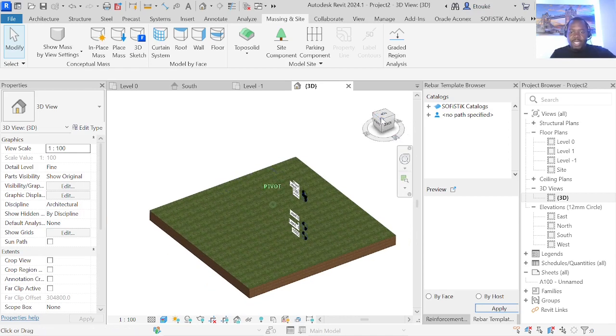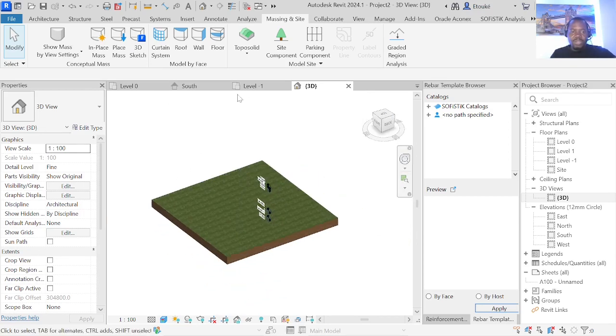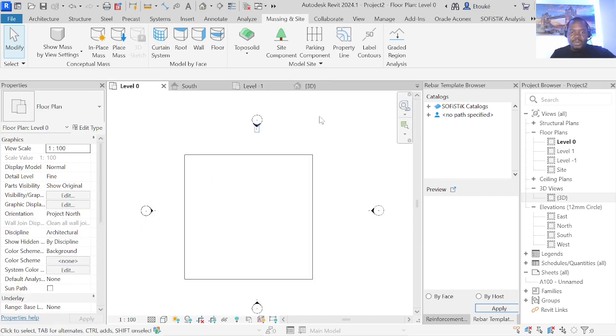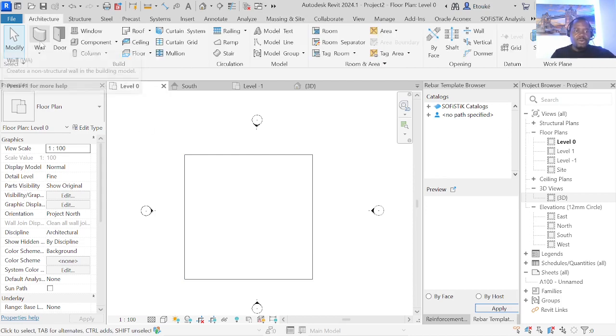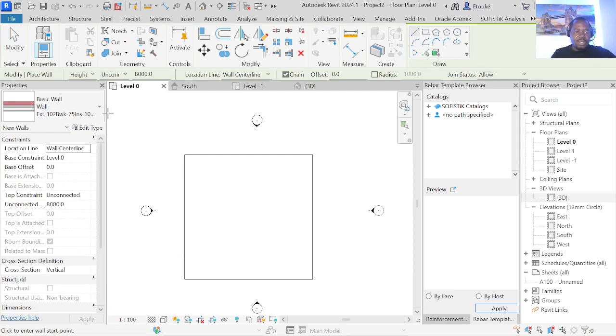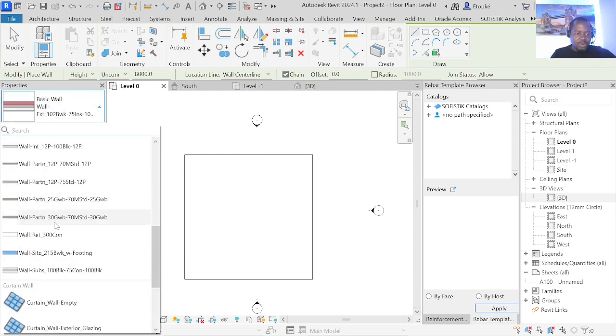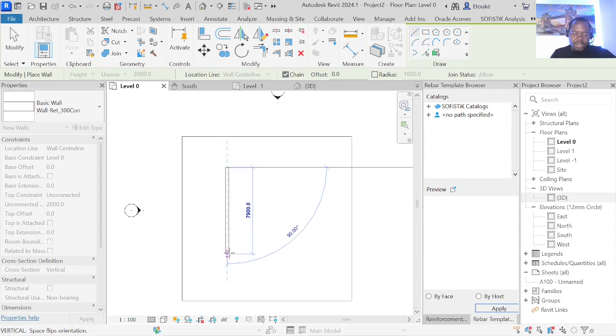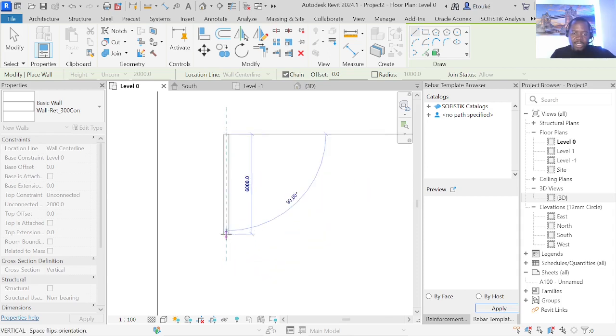Now that we finish with the ground, we can go back to the first level and start to design our building. So we go to architecture and we will choose the wall. We want a concrete wall, we choose this one, and now you can start. Here we want something 10.